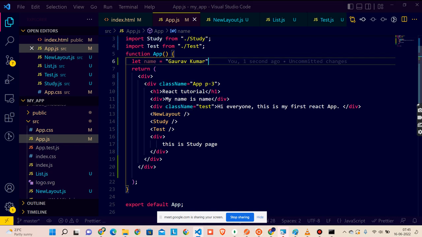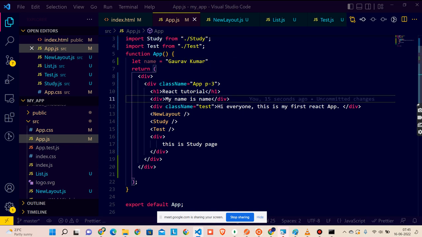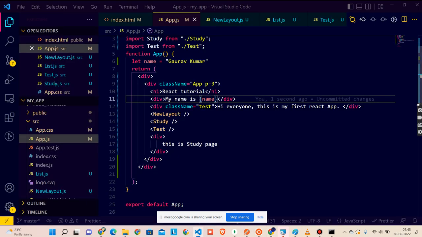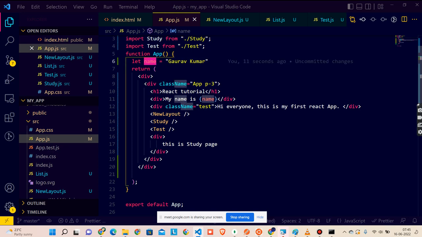So if you want to get the value of this variable, just put it in curly brackets. Any variable you give in curly brackets will work. Now if you check, my name is Gaurav Kumar. So if you have a variable you want to show here, you have to write it inside the curly brackets. Got it?